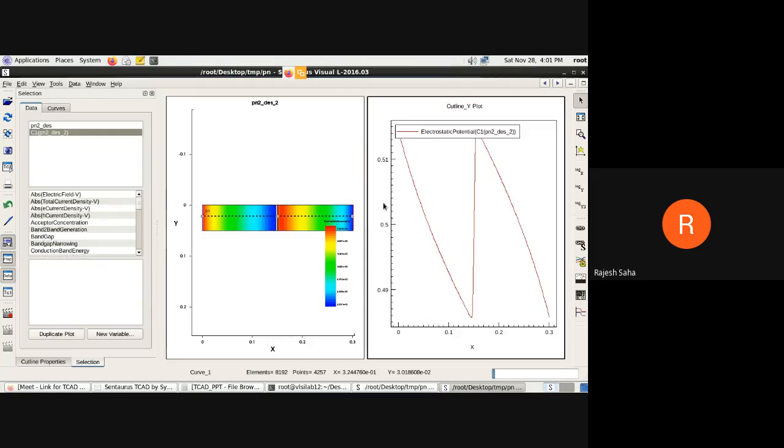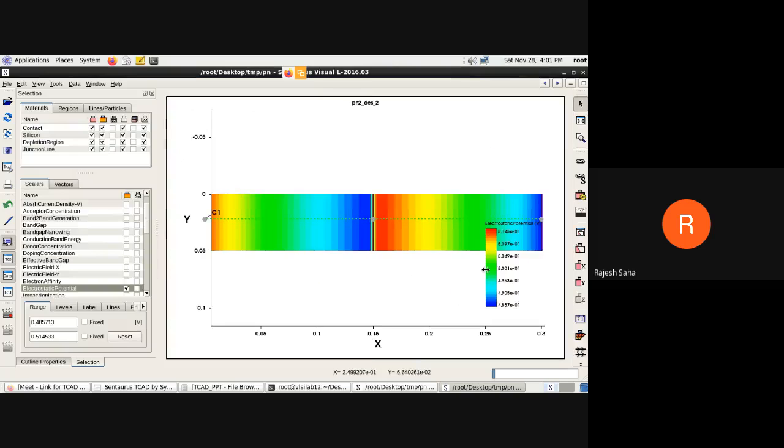As you can see, this is the corresponding electrostatic potential that we got around the horizontal axis. Suppose you need it around the vertical axis, then what can you do? In which cut line can you select? You have to select the X cut line. See, for that purpose, you can remove this cut line also.